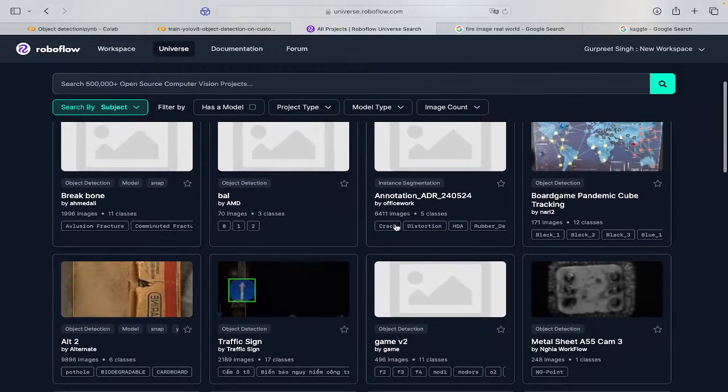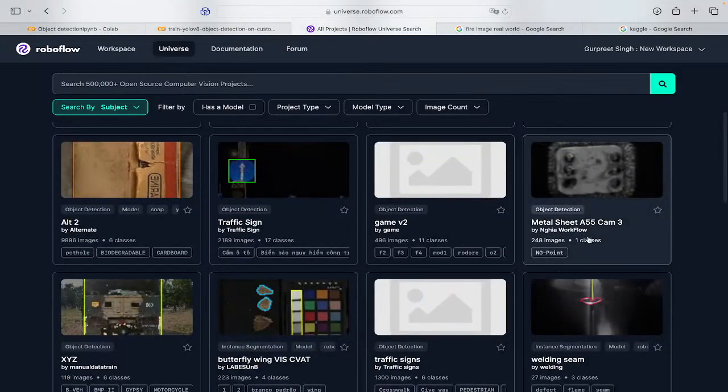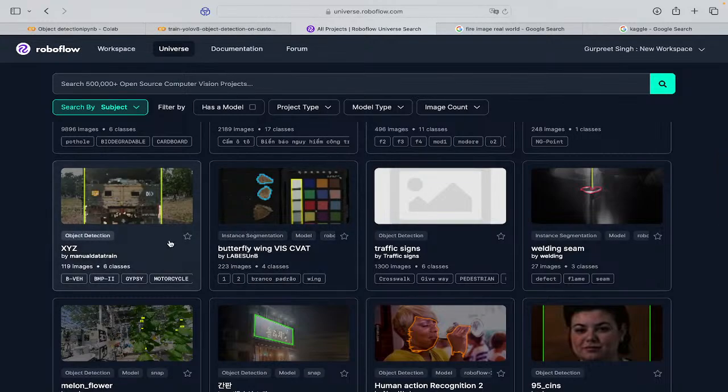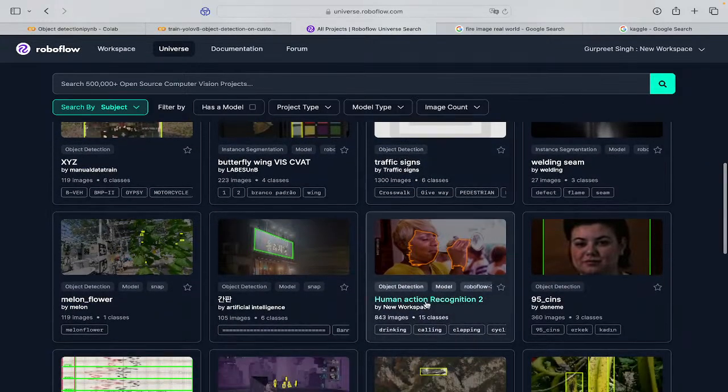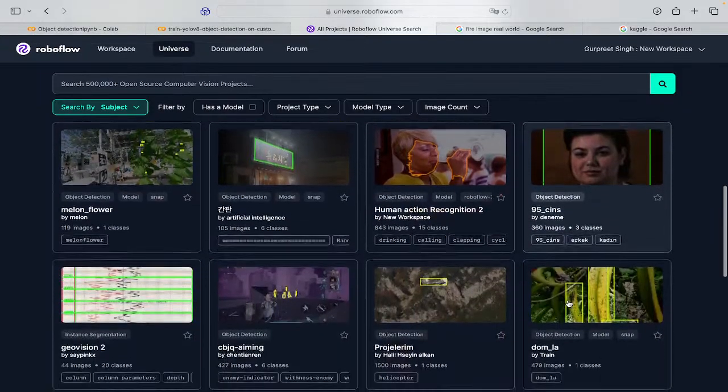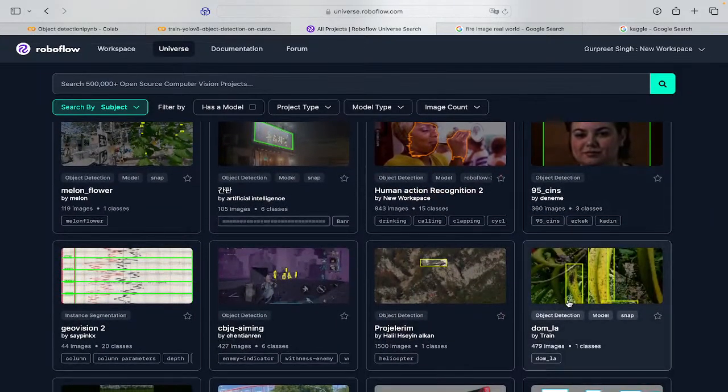Apart from that, you are going to be having board game pandemic cube tracking. You are having metal sheet A5 5 cam 3248 images. We are having some home detection or house detection. These are some human action recognition. These are some 95 cents. So you are having multiple different categories, and based on that you are having images, right? You are having some data set.